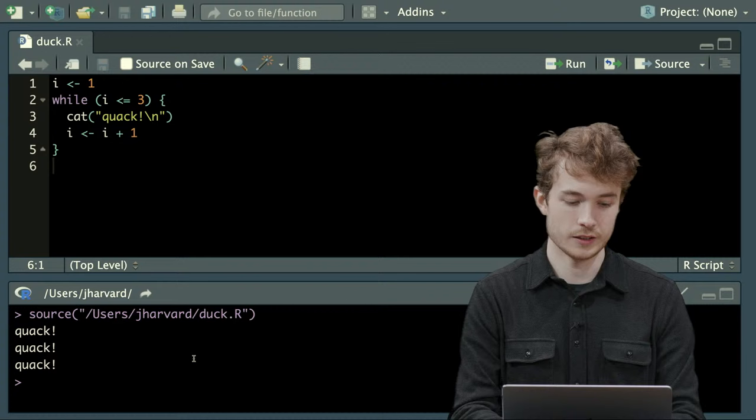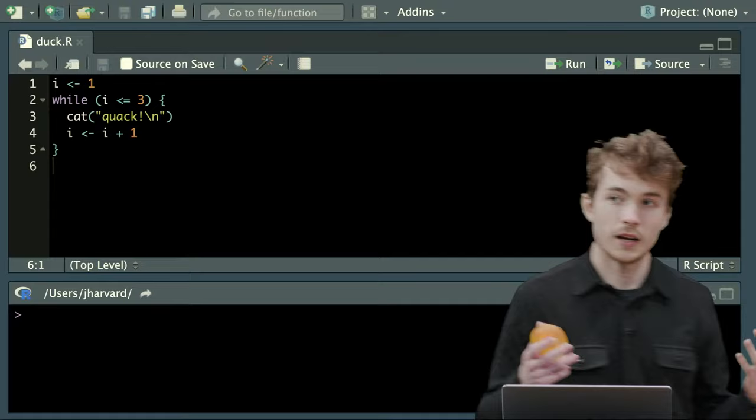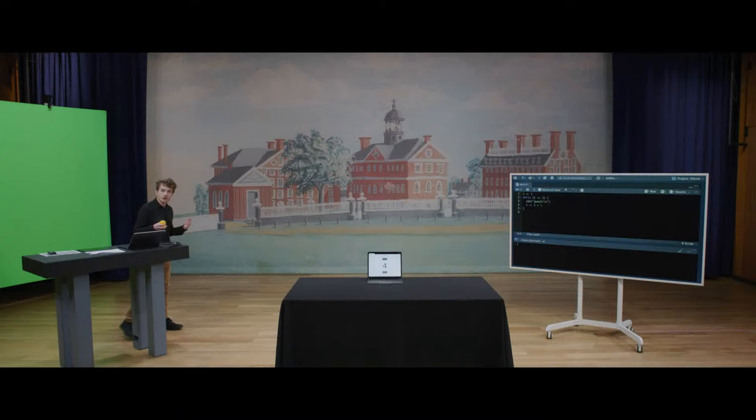So we've seen now 2 kinds of loops in R, one called a repeat loop and one called a while loop. Let me ask, what questions do we have about these loops so far?